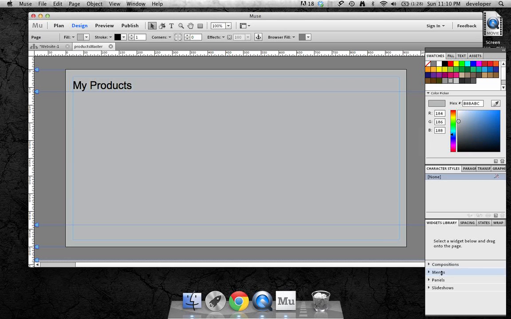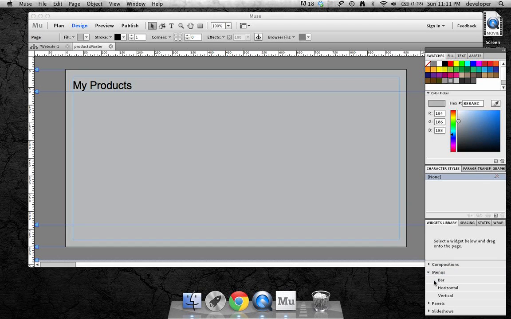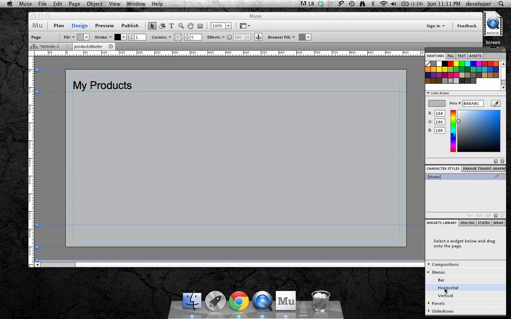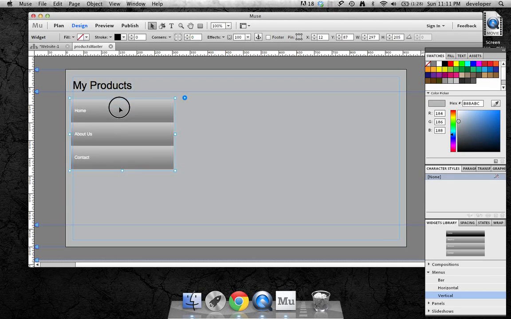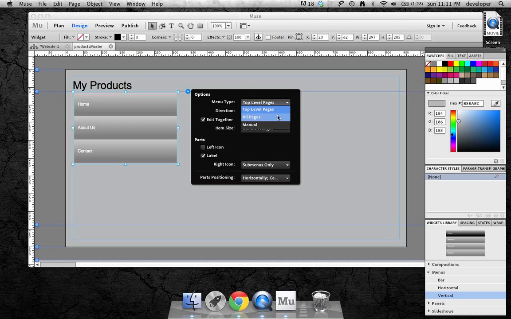And then we can throw in a different type of menu. Let's get that out of the way. And we're going to throw in a vertical menu. And you can manually do it. You can do all pages, top level pages. And then, okay, we got that done.